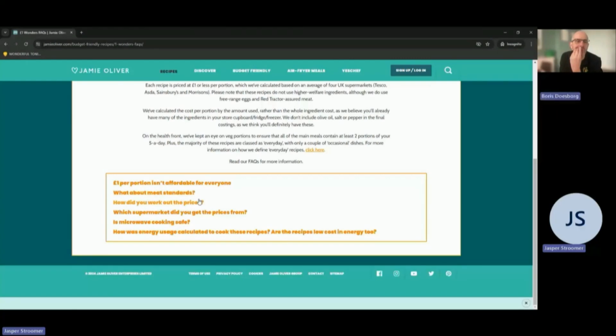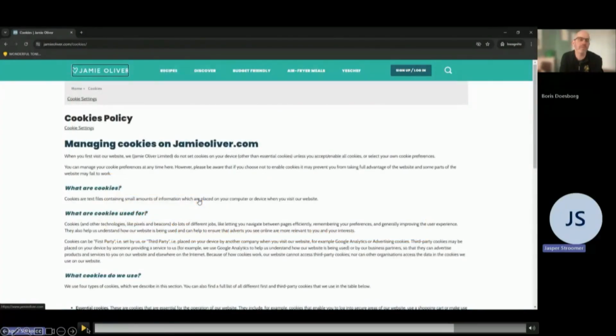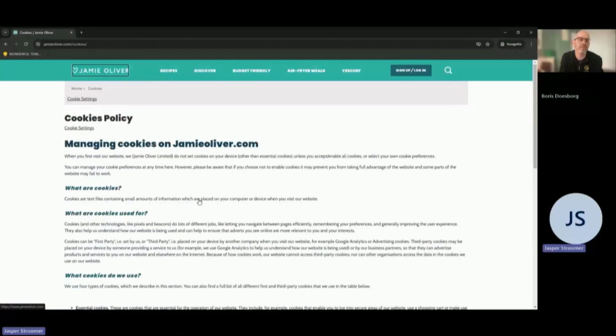What about Right. meat standards? How did you work out the prices? Oh, nice. Which supermarket did you get the prices from? Yeah, it reads it, but it Great. doesn't tell me that it's You can something I can click. No, it doesn't tell me that. I can try. Is microwave cooking safe? Yeah. Is microwave cooking safe? Let's see what happens here. Banner, coupling, Jamie Oliver. So, is it on? Oh, is it on? Yeah?